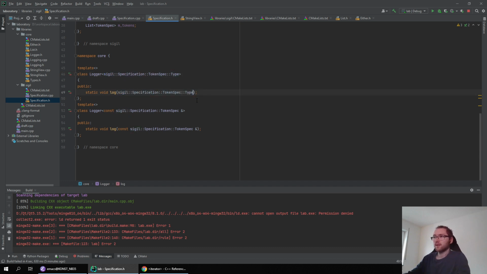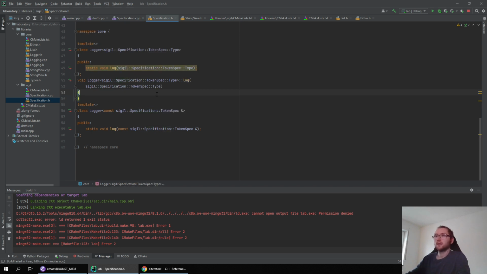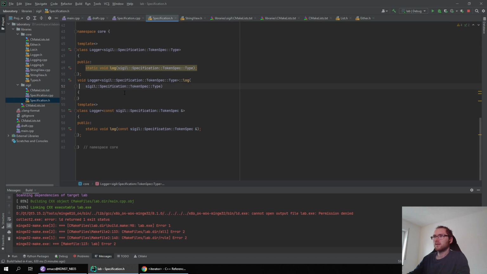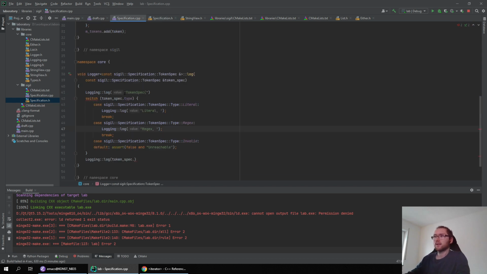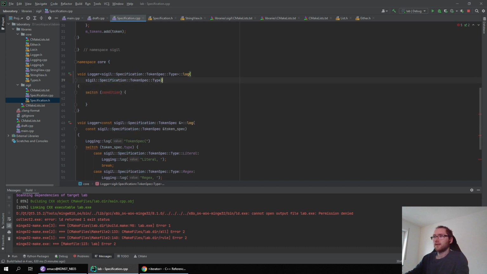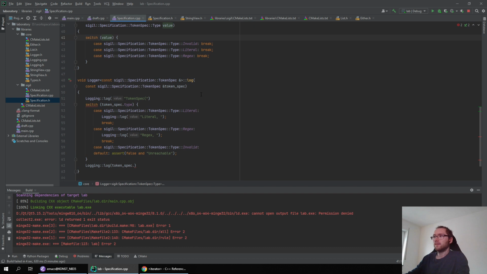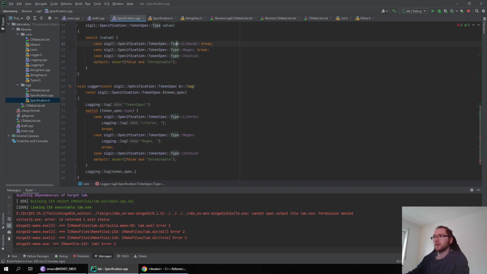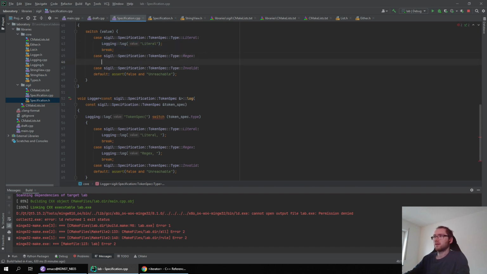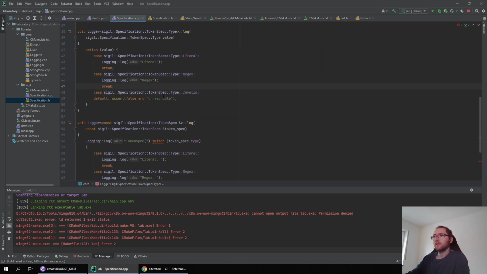So let's just first create a logger for the type. Create it. Why does it create it here? Don't like this. So I would like to create it here. Okay, so basically this. So this is unreachable. In this case, we're just going to print literal, and in this case, we're just going to print regex. Okay, this is the type.